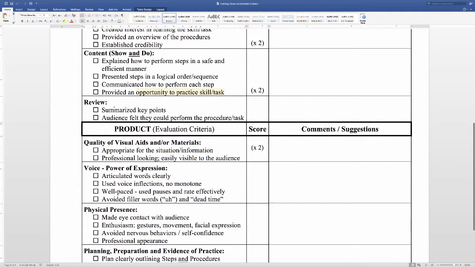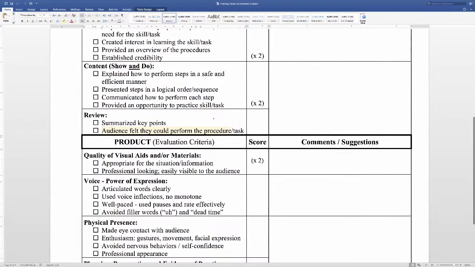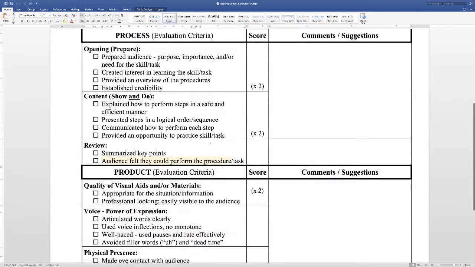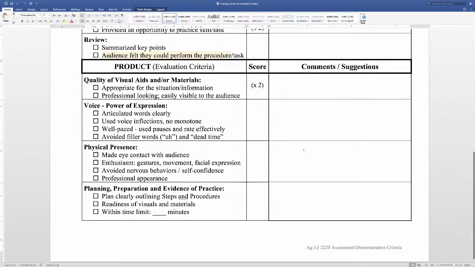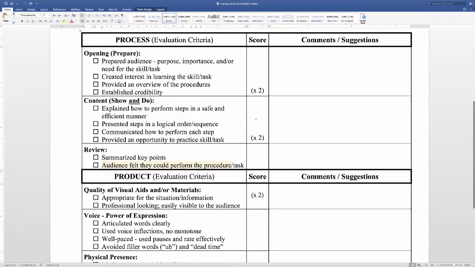And then review, at the end, did you summarize key points? Did the audience feel that they could perform the task, right? And so sometimes people don't do a review. They just get to the end and they're like, all right, good job, everyone. Thanks for coming out, and they don't review this. And then they're like, why did I lose 10 points? And I'm like, well, it's right there. You have to do it or you don't get the points, okay? And so that was sort of process, these are the things.